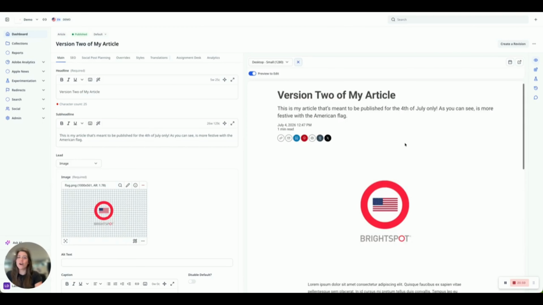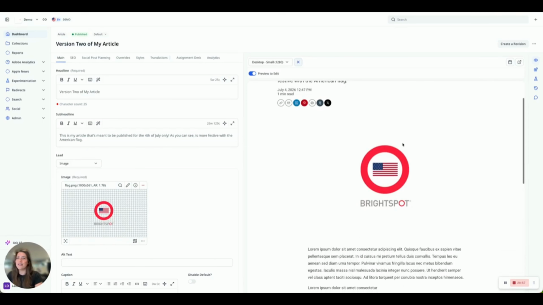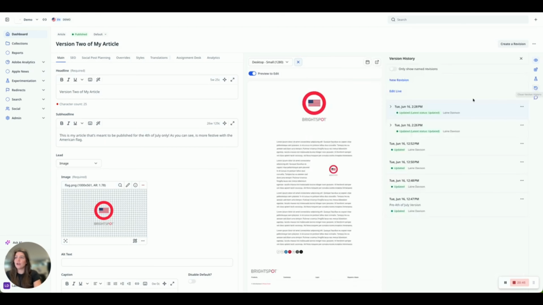Let's start with this article I updated with the festive 4th of July theme. Now that the holiday is passed, I'd like to restore the article to its original appearance. By expanding this version history widget right here on the right, I can open up this widget and see all of the past events to this piece of content.